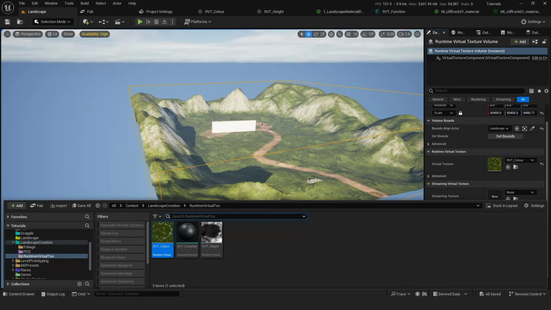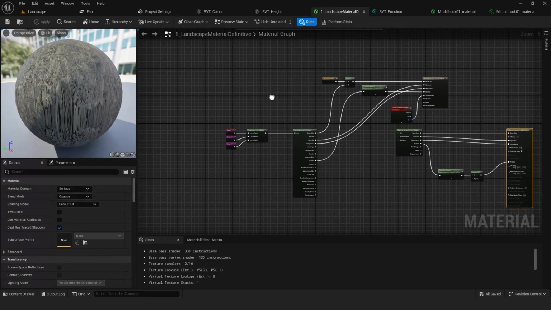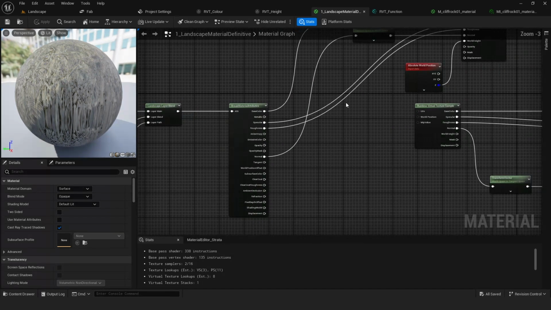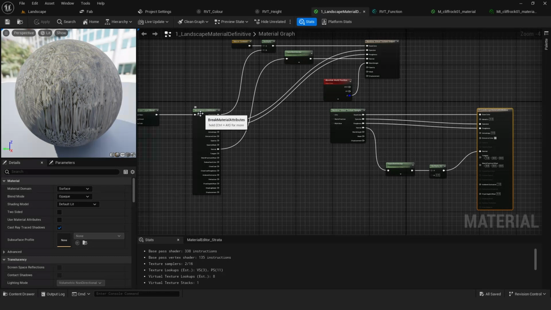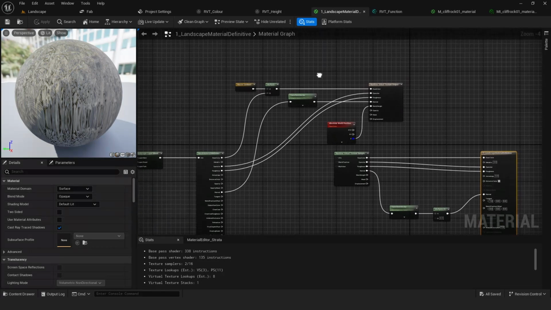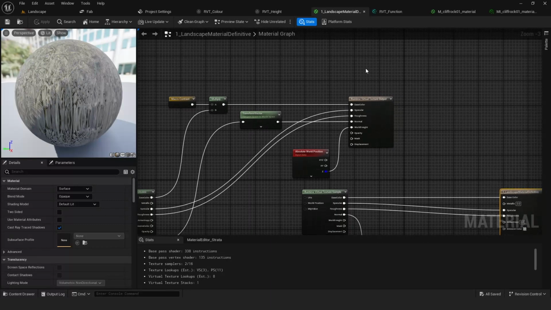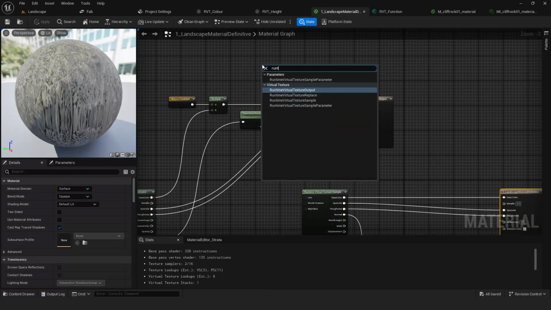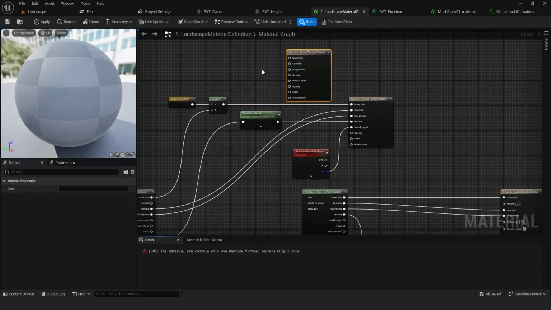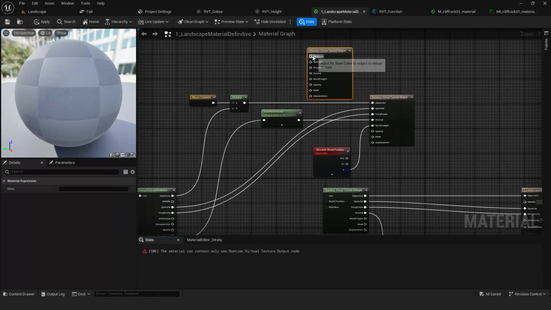After this, we want to go into the landscape material. In my case, it's this one, where I've blended 3 layers. And normally you would simply plug the material attributes into the final node. But here we want to give all this information to the virtual textures. So basically, just type Runtime Virtual Texture output. We plug in our base color, the specular, the roughness, and the normal.